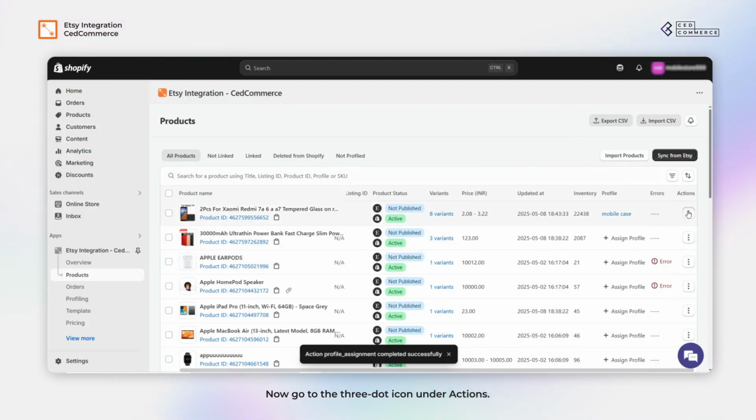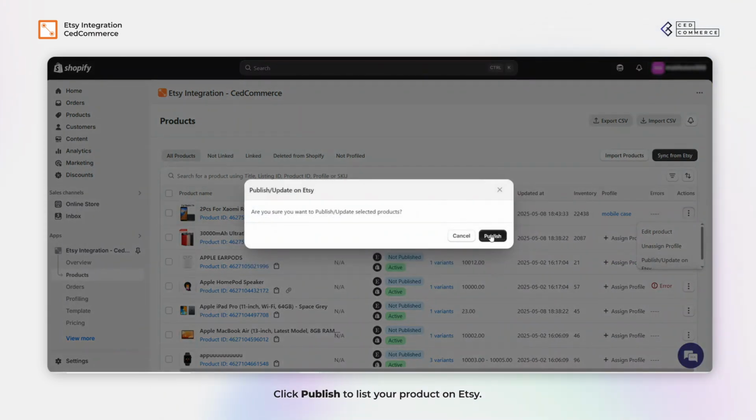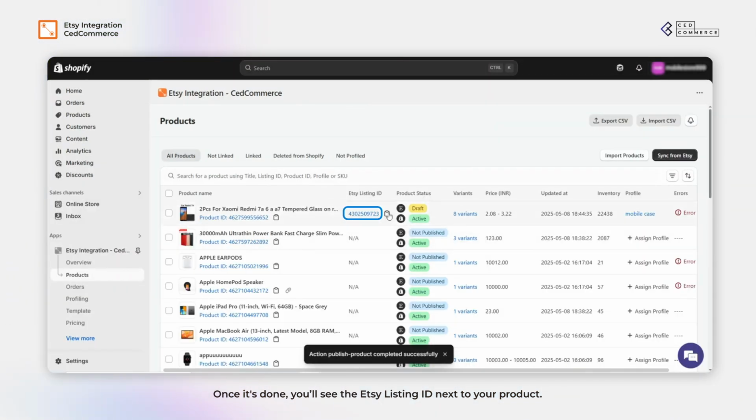Now go to the three-dot icon under Actions. You'll see three options: Edit Product, Update Titles, Images, Tags, etc. Assign, Unassign Profile, Switch if you made a wrong selection, Publish, Update Product. This is the one you want. Click Publish to list your product on Etsy. Once it's done, you'll see the Etsy listing ID next to your product.